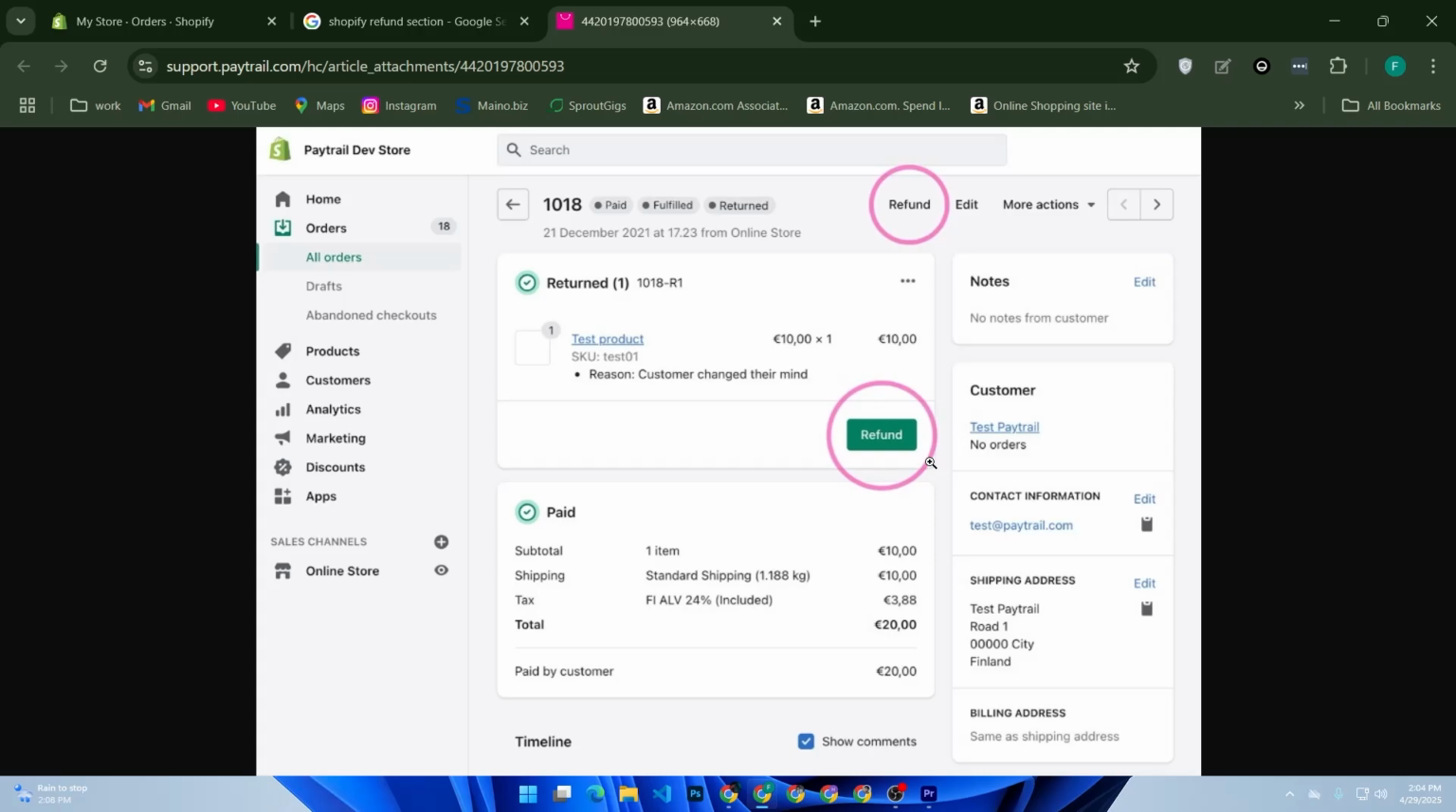Refund timing: credit cards 5 to 10 business days, PayPal or Shop usually faster. Shopify fees, you won't get those back, but it's worth it to keep the customer happy.